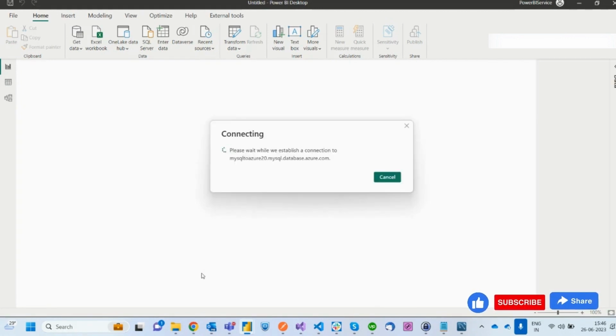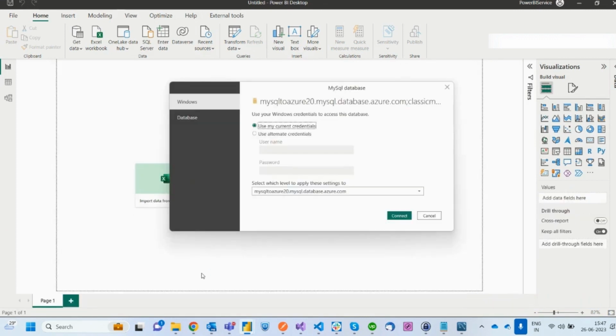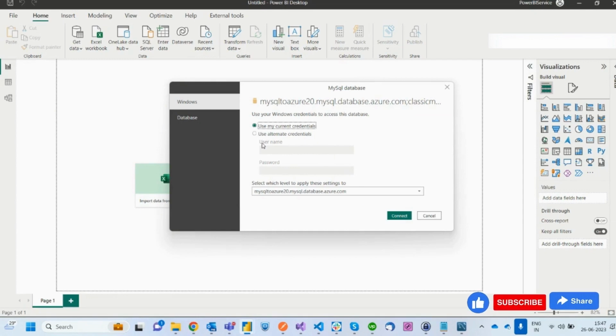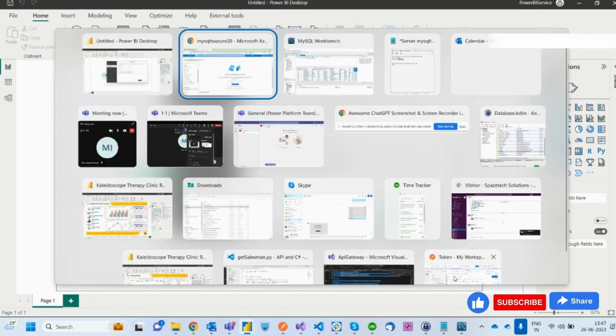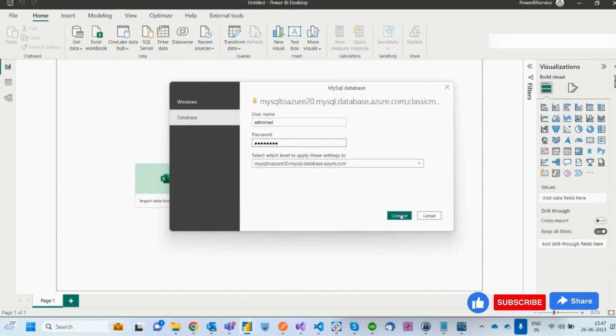So the good thing is, now it has directly established a connection, right? Normally, if we open a blank Power BI file, we will have to get the data, fetch the data, and do all those things. But in this case, because we opened it directly from Azure, it knew which database we are trying to access. It's still asking for credentials. What I would do is use the database credentials that we just created. So admin AD, and this should work.